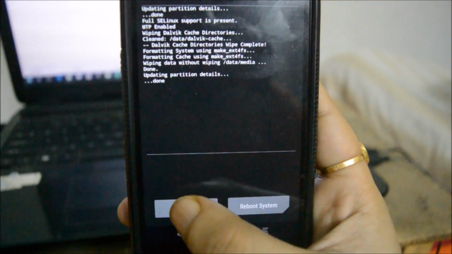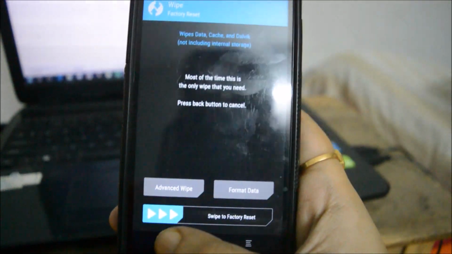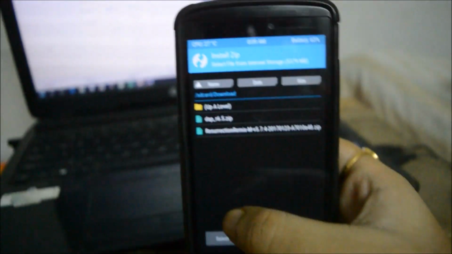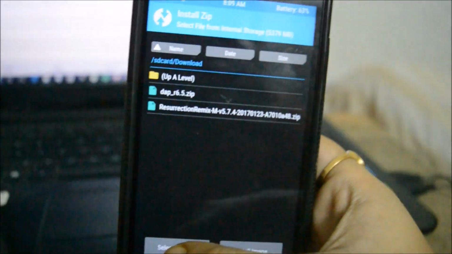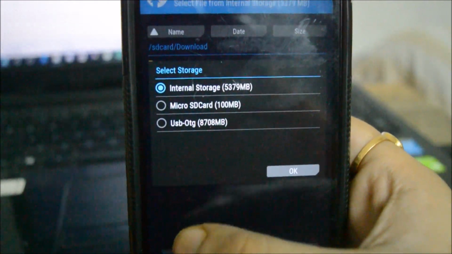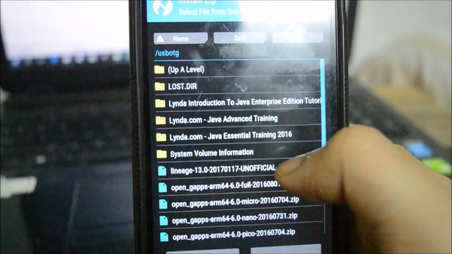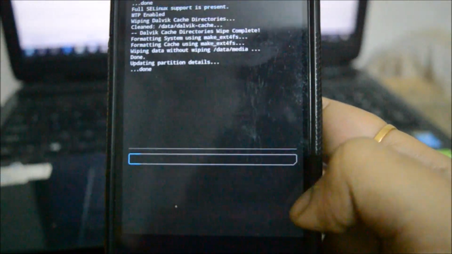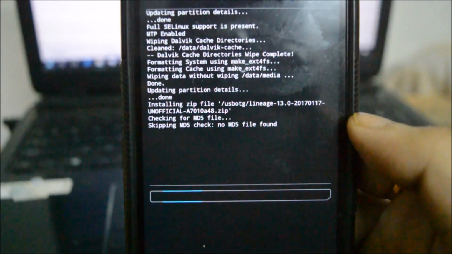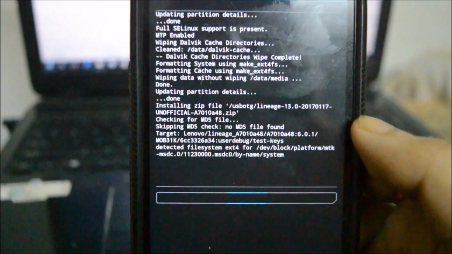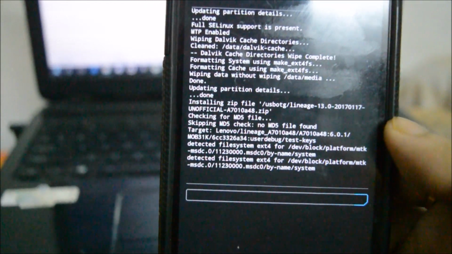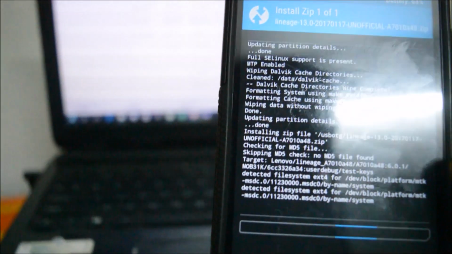Once wiping has been done, we will go back. Then we will go to install. Then we will select our storage. For me, the storage was my USB OTG. So I will select the Lineage OS and then I'll swipe to flash. Now I'll pause the video, and once flashing has been done, I will resume the video. It will take some time to flash and you do not need to worry about it.